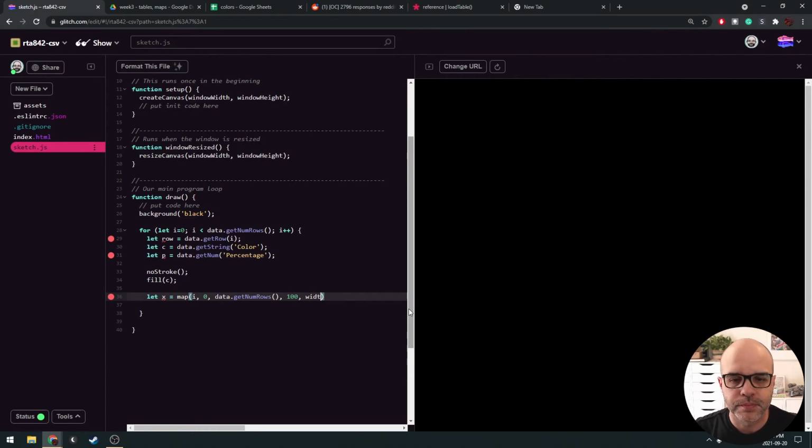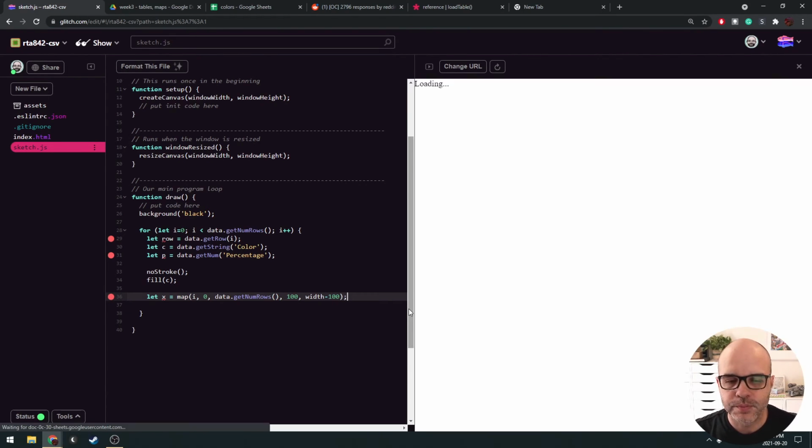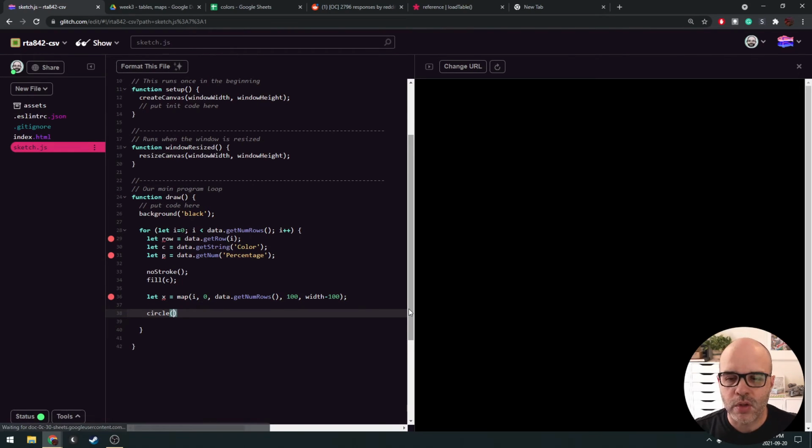Okay. Like so. And now we could draw a circle at x, height over 2, let's say, and 50. Let's just see that it works. Oh, I've got some errors up here.